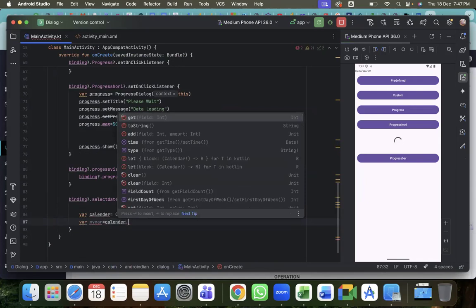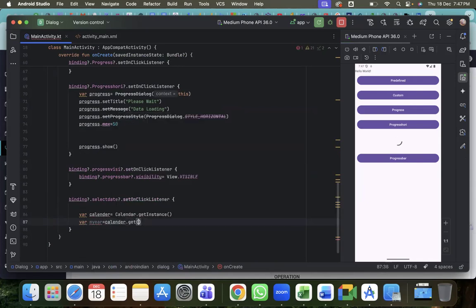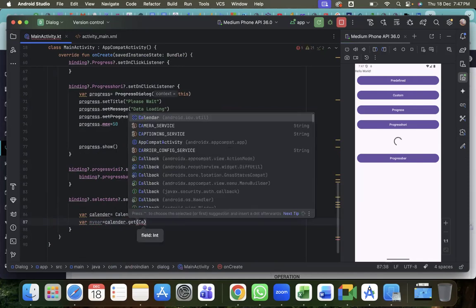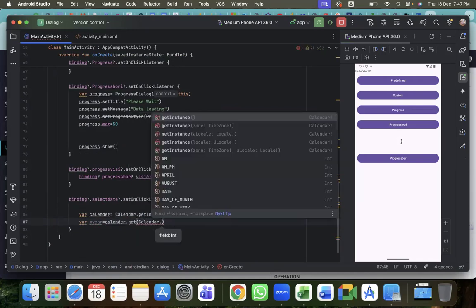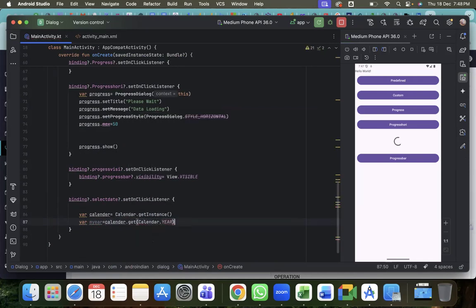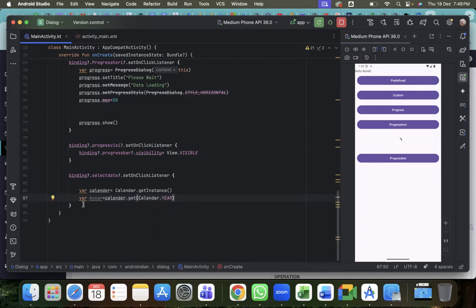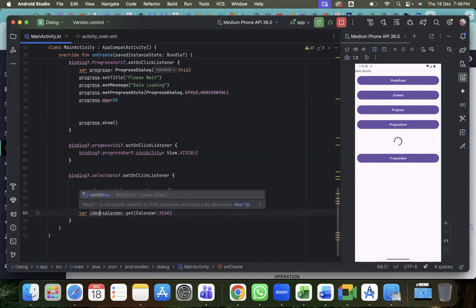So calendar.get. What we are getting here is from the calendar.year. So we have to get the year. In a similar way, we have to get the day as well as the month. That's why I'll change this as mMonth, mDay. So this we are writing here.